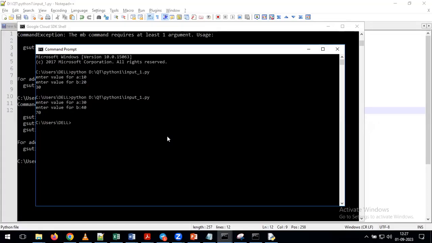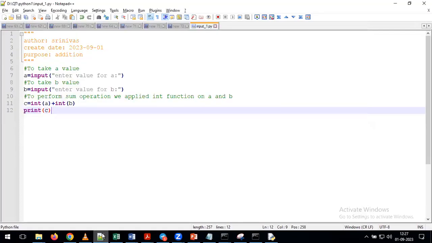Don't assume that our comments will come in the output screen; your comments will not populate into the output. Whatever you want to populate into the output, we have to give the print command, or we have to give the input function. So then why are we giving the comments?